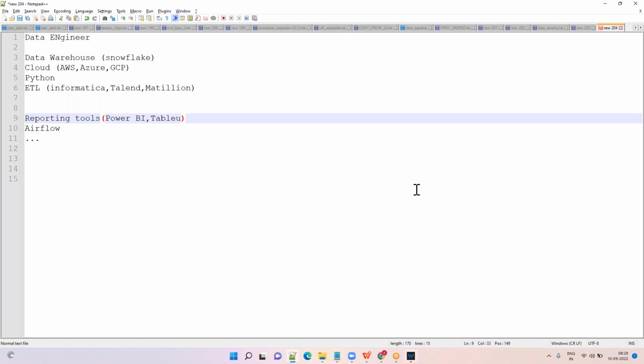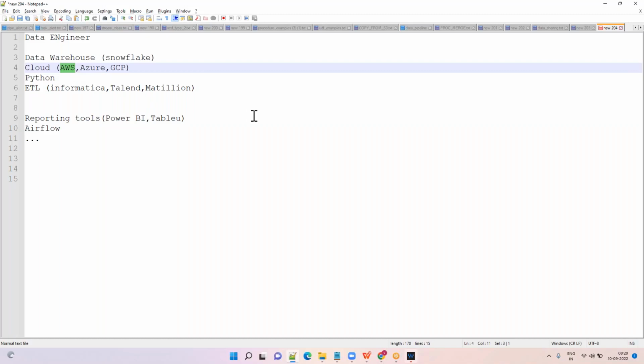Which cloud would you be using, AWS or Azure? I'm using AWS in this class. Because AWS entered the cloud market very early, and they have captured 50% of the market. Slowly, Azure is also taking share, but AWS is the most widely used cloud.